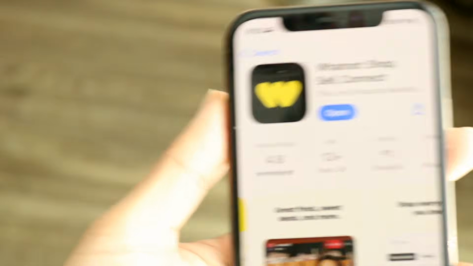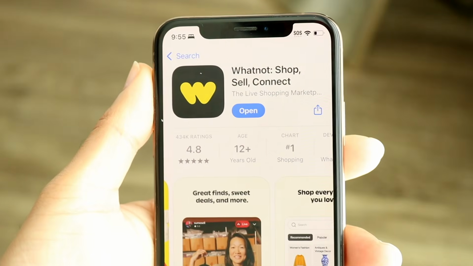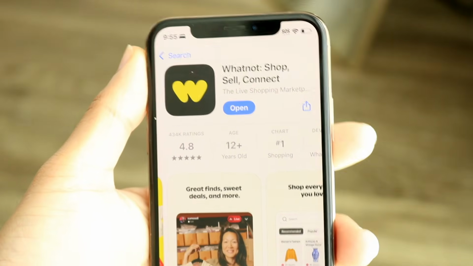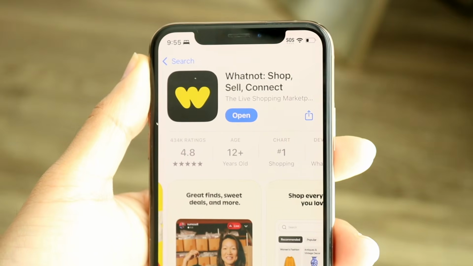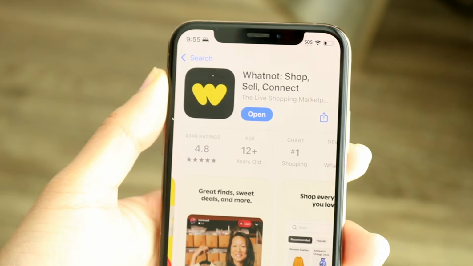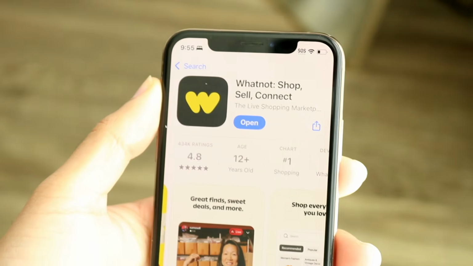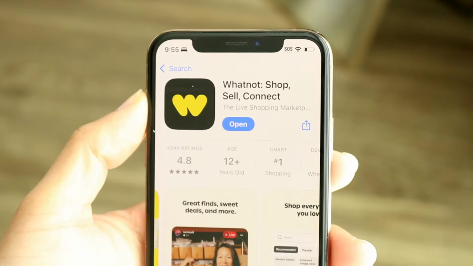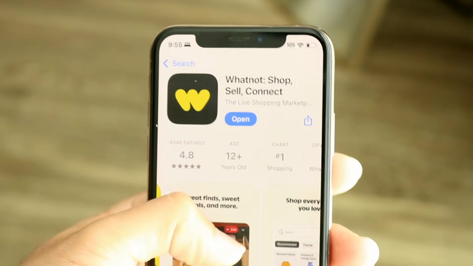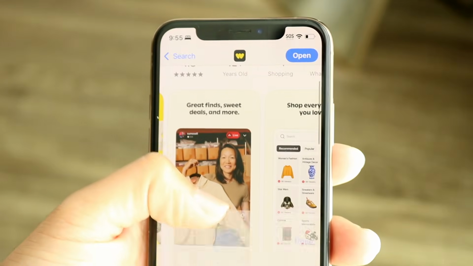So you might be trying to figure out how to use Whatnot. Whatnot is a very popular type of shopping application that allows you to do live streaming of your shopping, which is really cool. You can bid on things and buy things via live streams. So this is what the application looks like. It's a very popular one. It has hundreds of thousands of reviews.